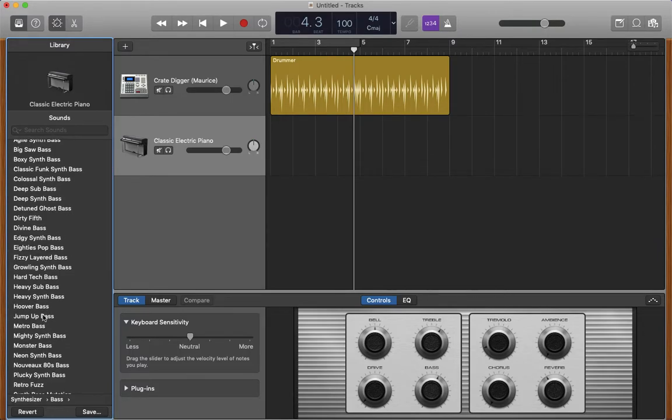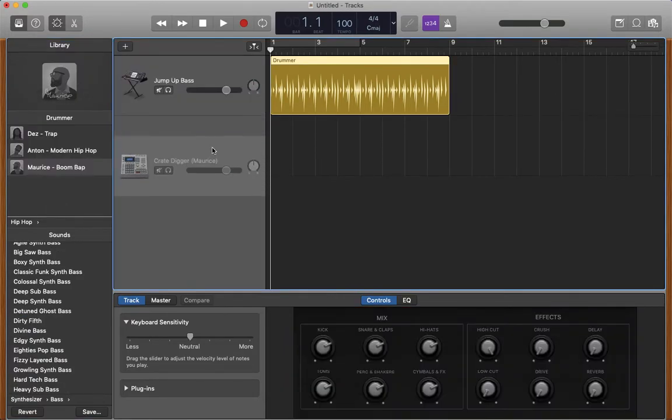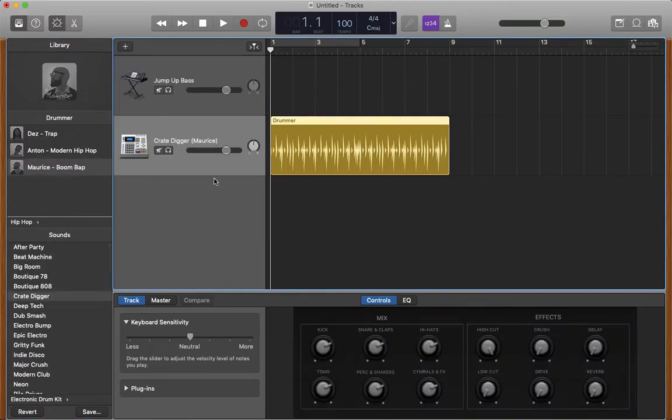So we're going to go here. We've got our track here. We're going to change that to jump up bass by double clicking it. Okay. And now we're going to be able to get a bass sound on this track. We're going to take the drum track and drag it down here. So it's right here. And then we're going to add some jump up bass.